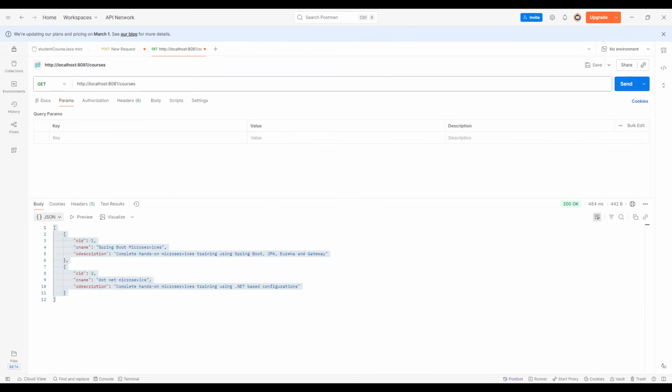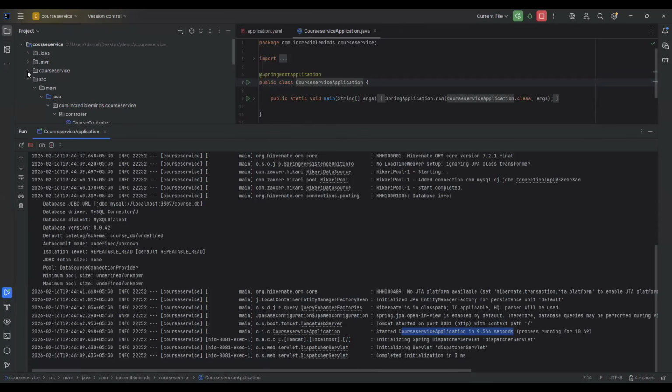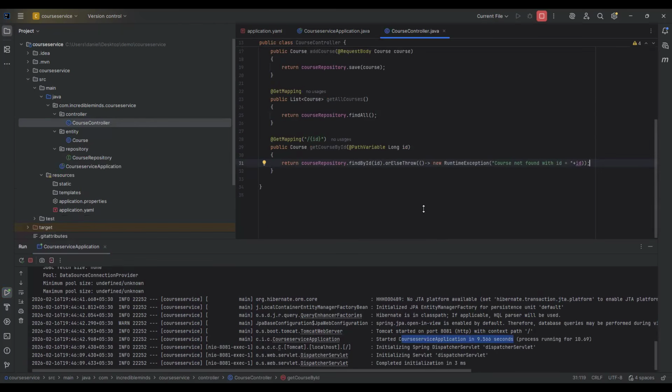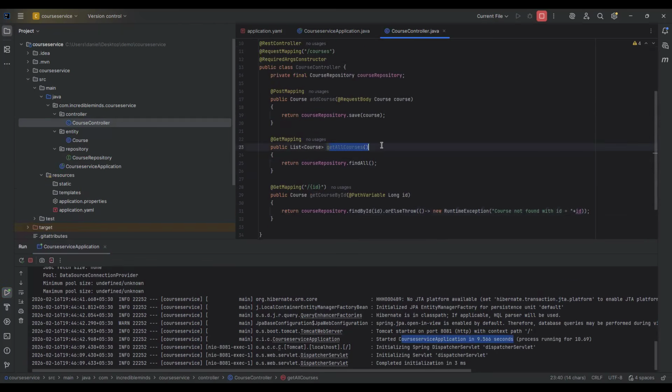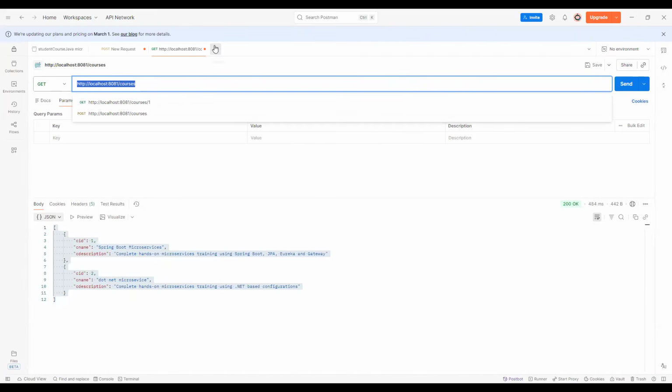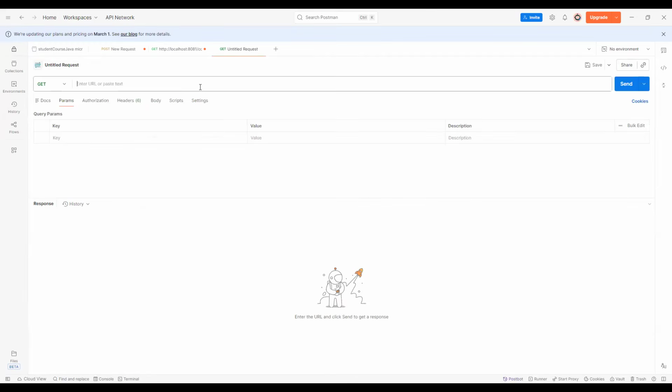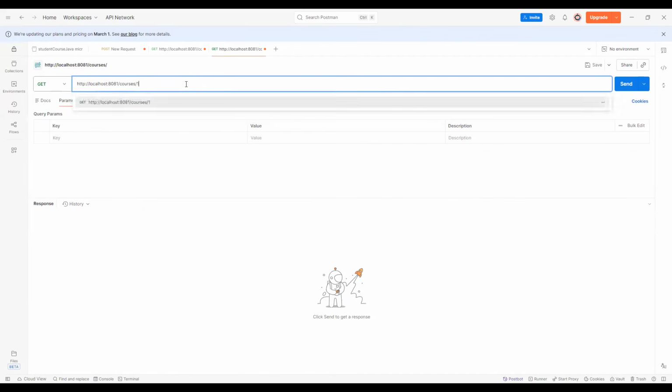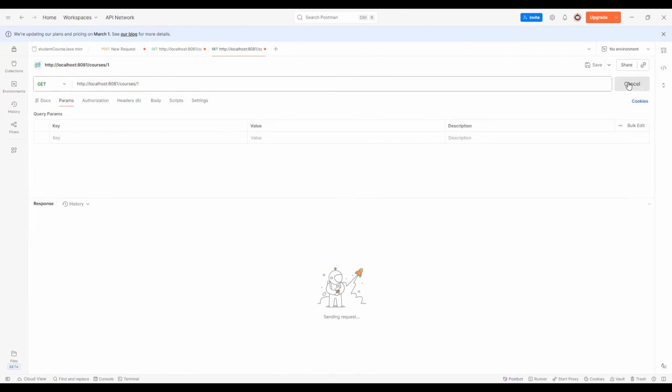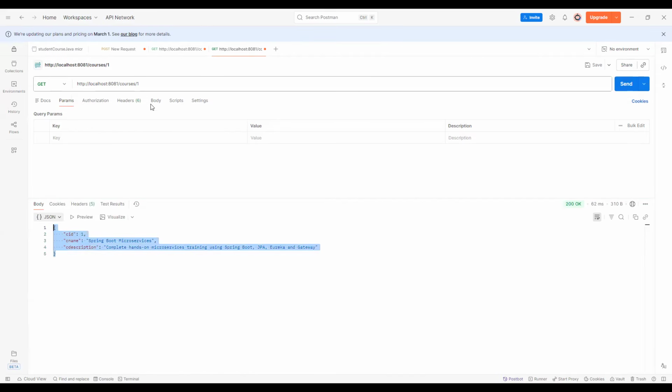So here, if you see the controller, in the controller, we had given this get all courses. So we got it. Now get course by ID. See the same thing. We have 1 and 2. Then the next one, we're going to give here /1 and then hit enter. So we are getting 1, 2, and so on. 3 is not there, by the way.